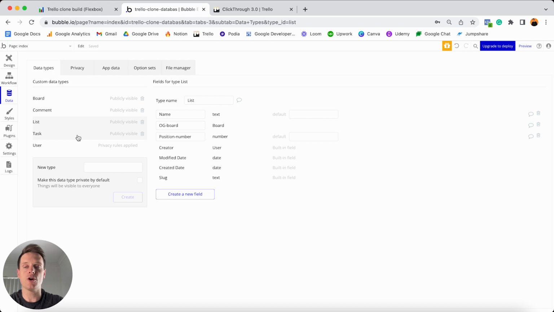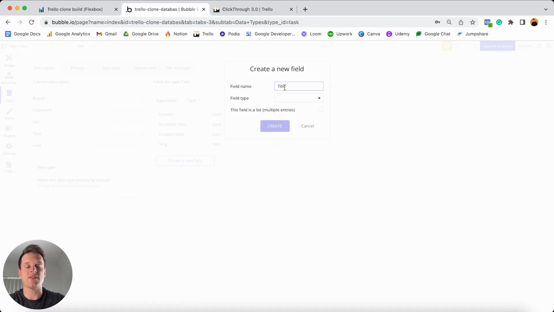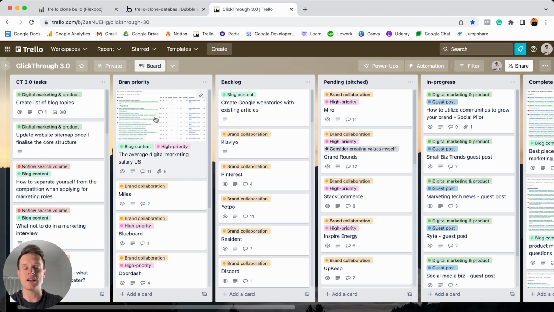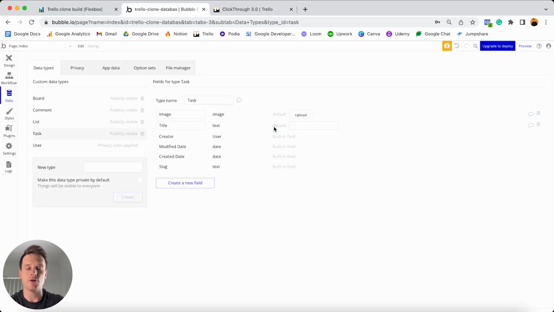So if I click on my task data type, the first field I'm going to create is just called, once again, the title. So this is going to be the name of the task itself. And of course, that's just going to be a simple text field. So I'll create that. Then what I'd also like to do is create a field known as the image. So in Trello, you can see that you can upload custom thumbnail images to each of these tasks. So I'm just going to create a field called image, and I will set the field type to be an image, as the name would suggest. I'll choose to create that.